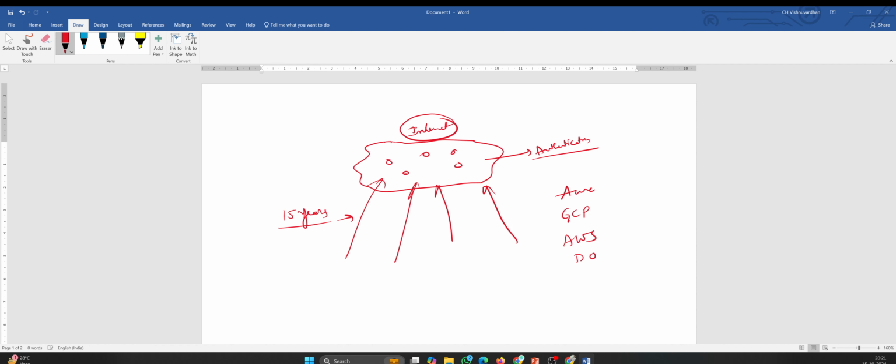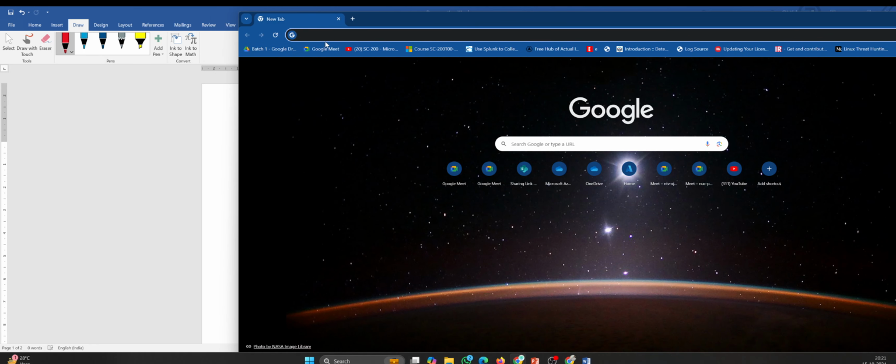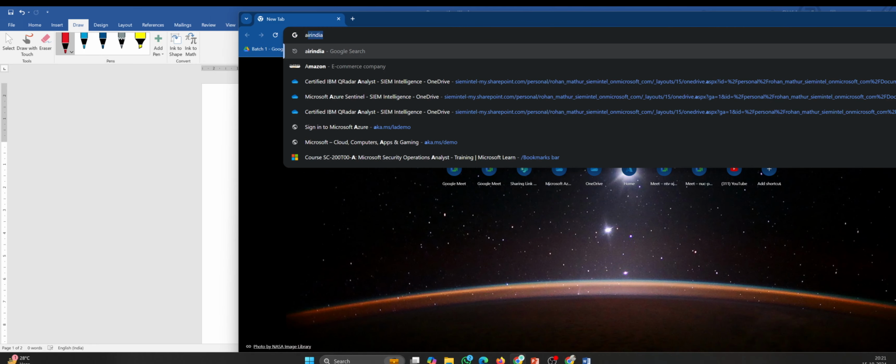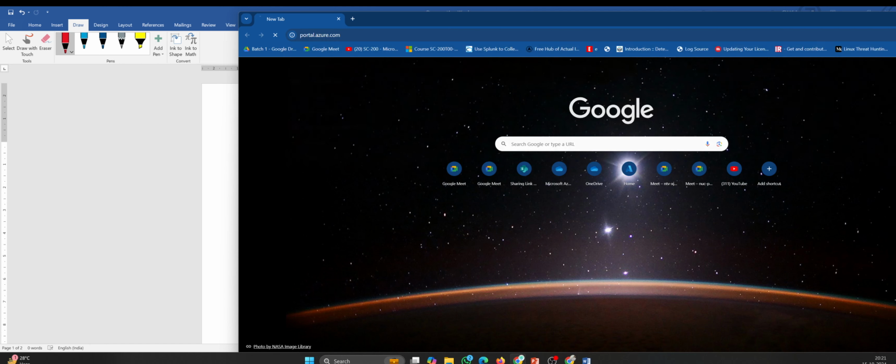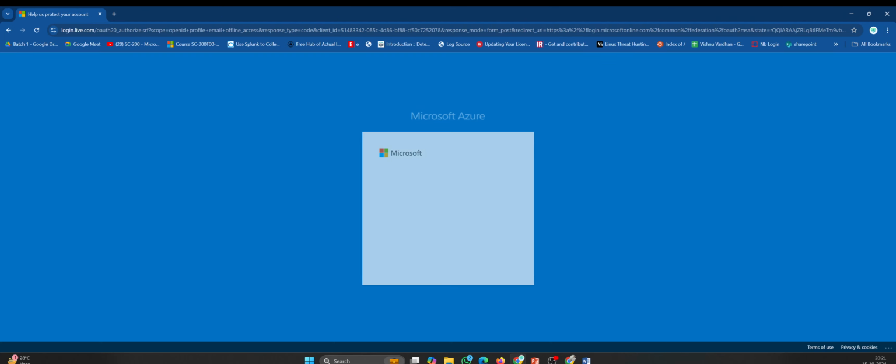How can we come to know? If you want to go to the Azure portal, I simply type portal.azure.com. That's it. So if I know your credentials, I can easily get into it. I can go inside. I'll get all the resources, all the assets, and all your services. But it's not that easy to get inside.